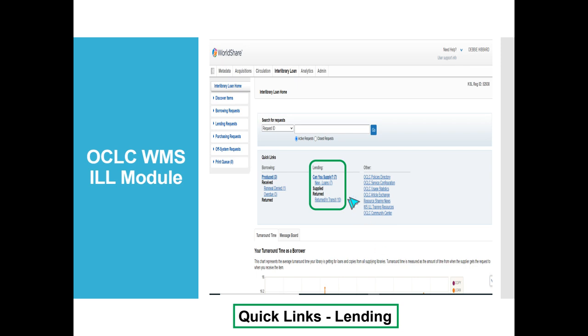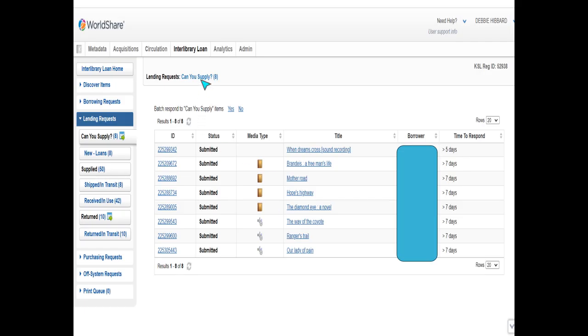Now, under Quick Links Lending, again, just a snapshot of your lending activity. They have supplied, returned, and can you supply. Can you supply is going to be requests that you need to work. So these are requests that have come in from libraries that are wanting to borrow an item from you. And here you have, again, the request ID, the status, media types. See, there are little sound recording symbols for audiobooks. And then you have titles. You have the institutional symbol of the library that wants to borrow it and the time to respond.